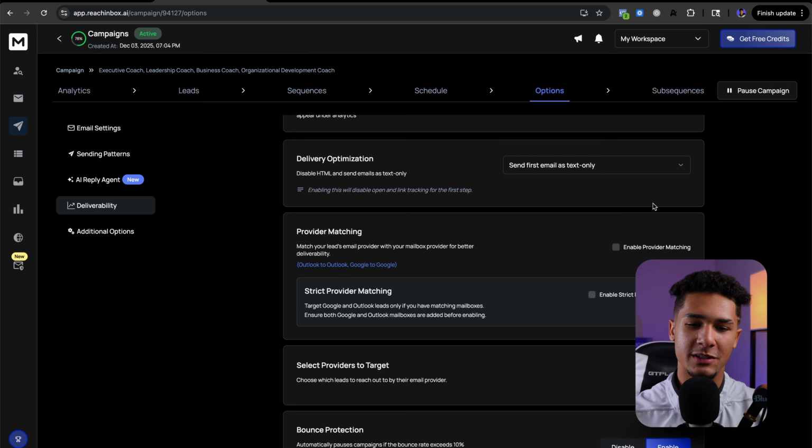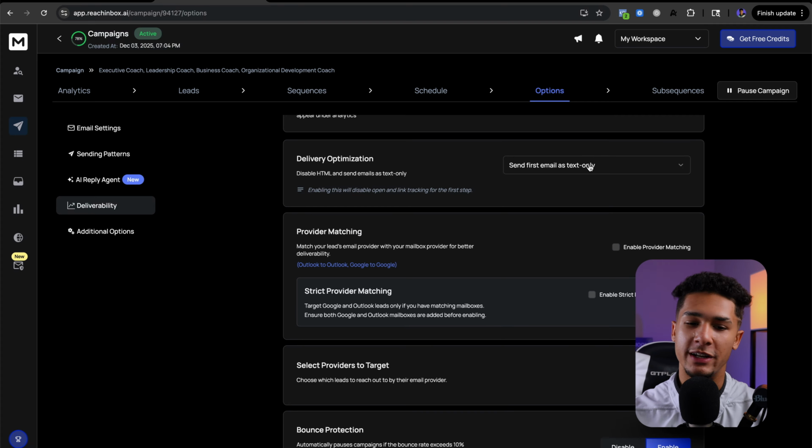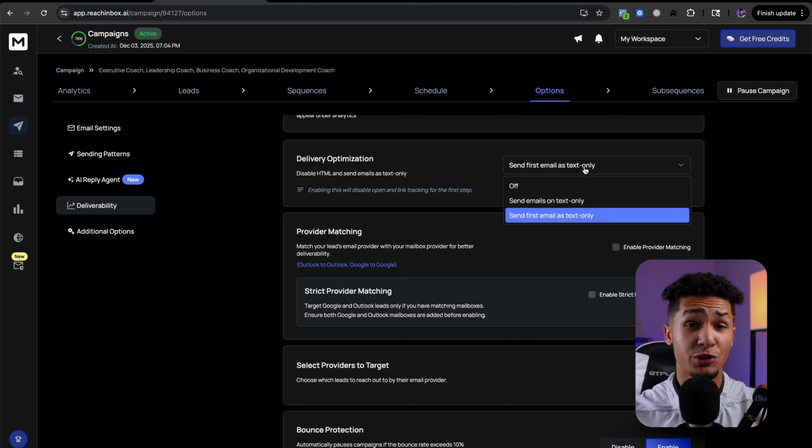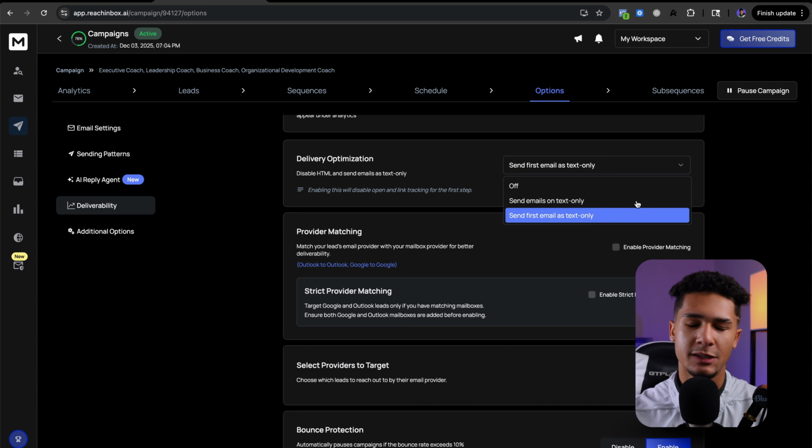Continuing on, delivery optimization. Send the first email as text only, or send all emails as text only. If you're never sending links within your emails, which we never want to send a link in our first email, just because that's going to hurt our chances of getting into the inbox. Once you're in the inbox, do whatever you want. But I always click send first email as text only, because maybe later I might want to send them a video. Maybe later I might want to send them a document. Maybe I make an AI lead magnet. Go ahead and send them that way. Maybe I want to send them a picture or anything like that. So we only want to do the first one as text only.